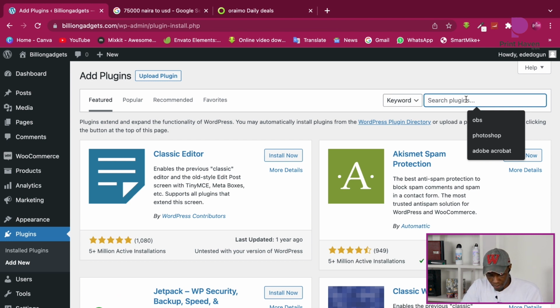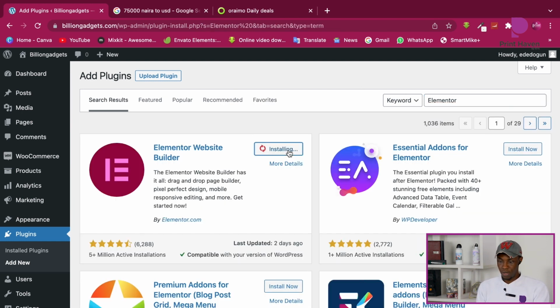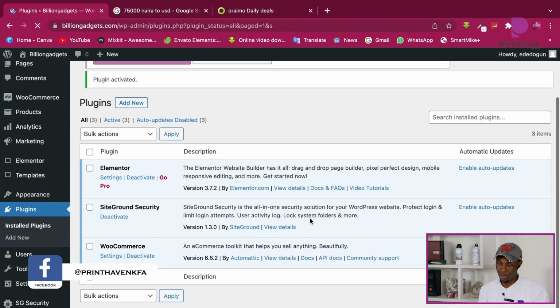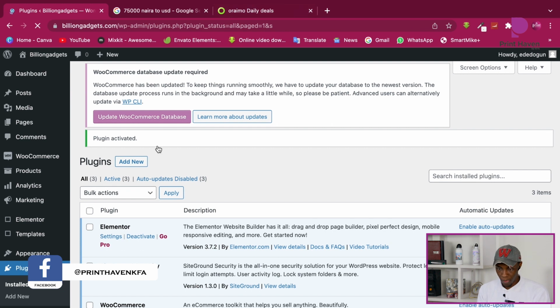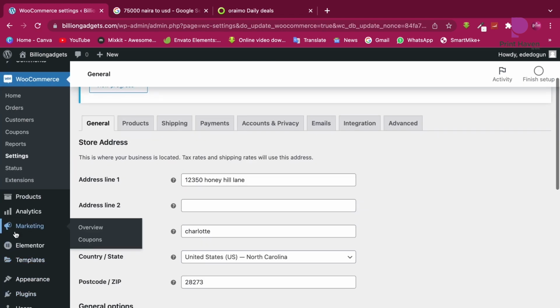I'm going to do Elementor. I'm going to install now. Then there is one other package I want you guys to install as well. You can choose to install it or not, but I like to use it. It is Elementor Elements Kit, right? And additional add-ons for Elementor, right? Now, when you install Elementor and you've installed WooCommerce, you can basically start building your site from here. All right. So we're going to just install another plugin right here.